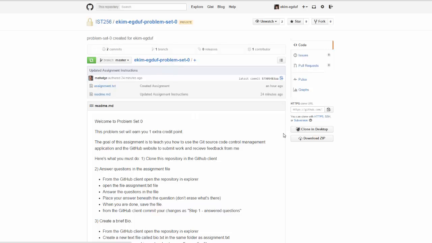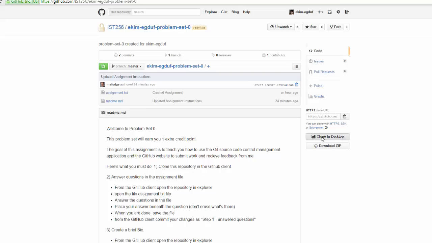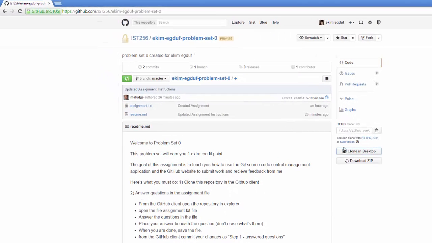So the easiest way to do it, if you have a Mac or Windows, just go to Clone in Desktop, click there. This also works in the lab. I'm in the lab right now. Now, if for some reason clicking this button doesn't do anything, like is happening with me, you'll have to go download the client manually, and it's pretty easy to do.